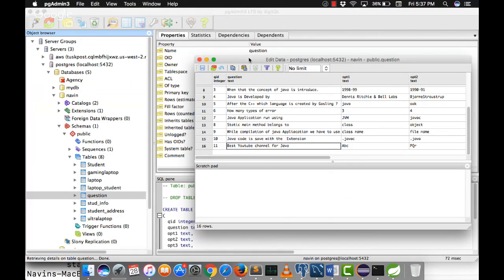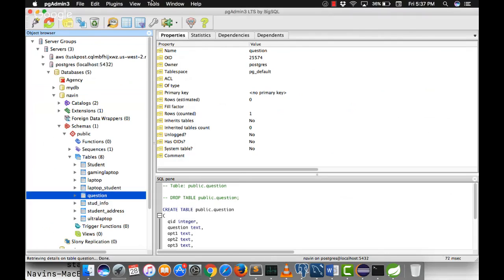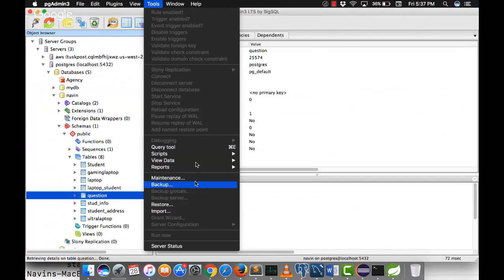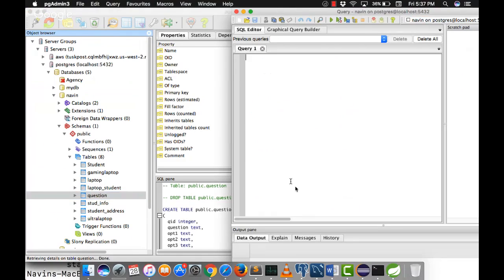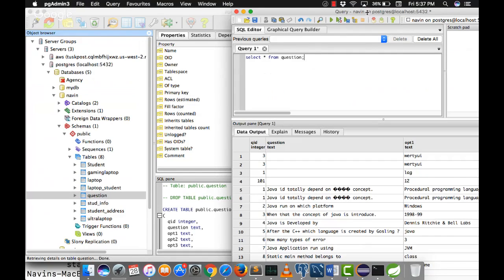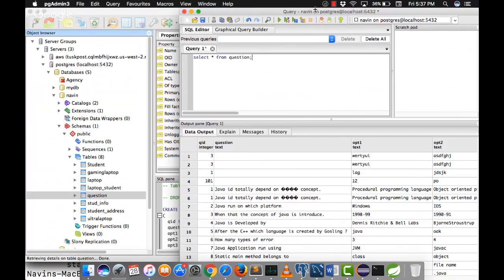Okay, so let's try a query there. I will open my query tool. I will say view, not view data, but I want a query tool. In this query tool, I will say select star from questions. If I select star from questions, of course you will get the entire table, right? You can see in the output window that we got the entire table. I don't want the entire table here.